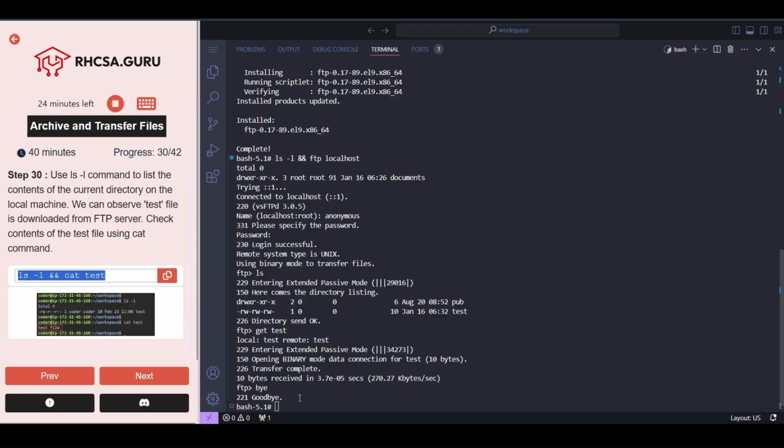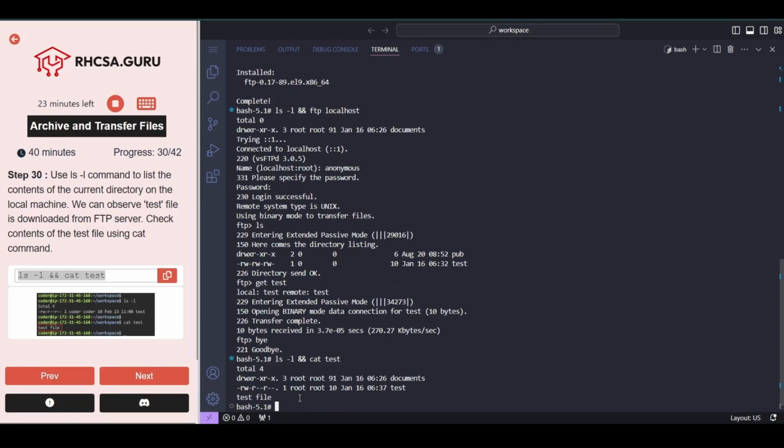Now we will list local files to confirm the test was downloaded. Then view its contents. Type ls -l and cat test command in terminal and hit enter. Result can be seen.